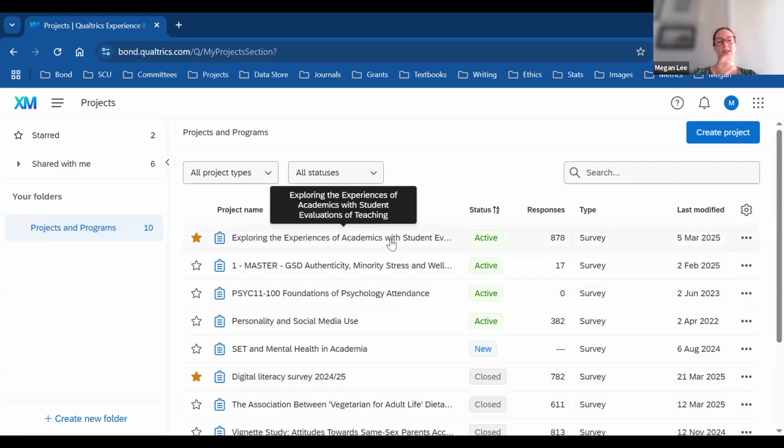So you will see this very top one is exploring the experiences of academics with student evaluations of teaching. This is a survey that we did in students, asking them about, no, it was in academics, asking them about their experiences with student feedback surveys at the end of each trimester.